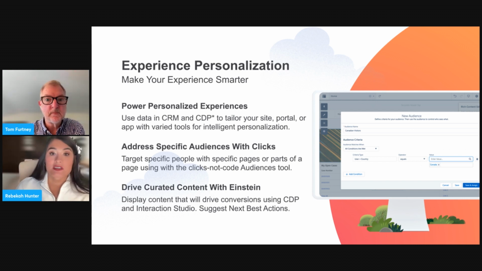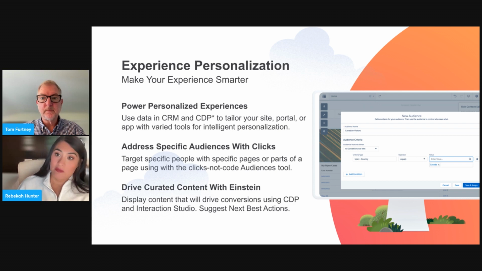Next up, experience personalization. So we want to power personalized experiences. We live in this world that is completely driven by data. From the second we wake up in the morning, we are driven by data. Our data is being collected. The second we turn on our phone, we start inputting data, receiving data. And so personalization has really emerged as this powerful tool to captivate your audience.